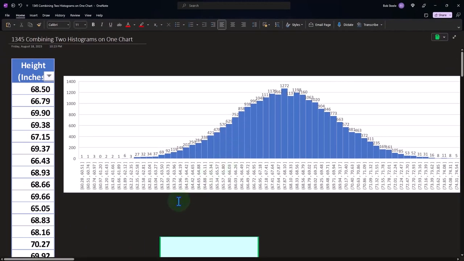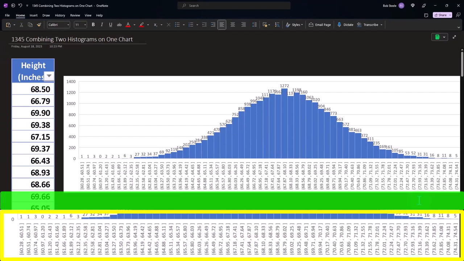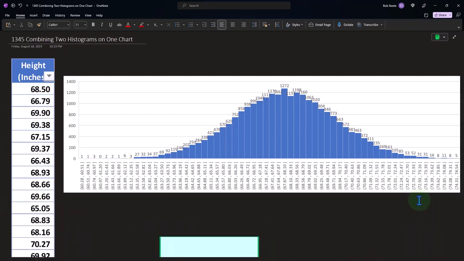Now, we're doing that with a pretty extensive histogram here because this is a long list of data. So if you have other types of histograms, it might be a little bit easier. However, the first step to do this would be to say, let's make this same histogram, but do it in the form of a bar chart.